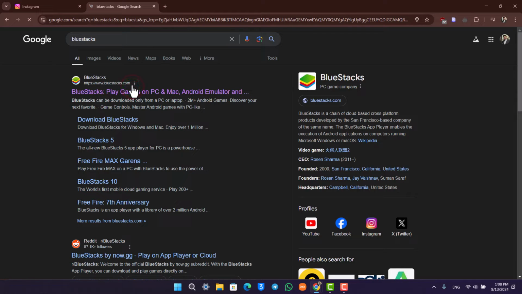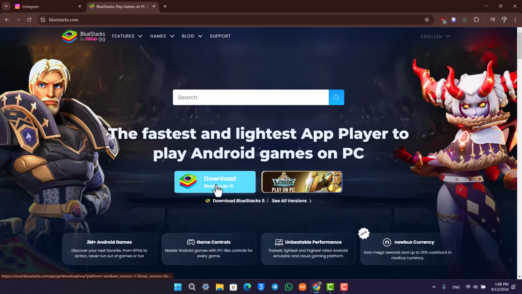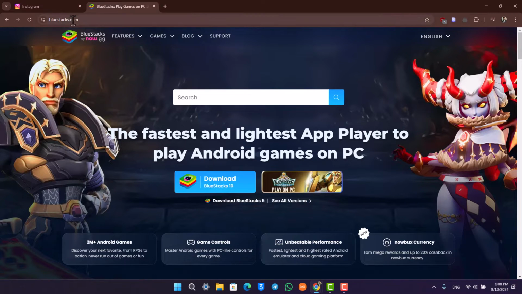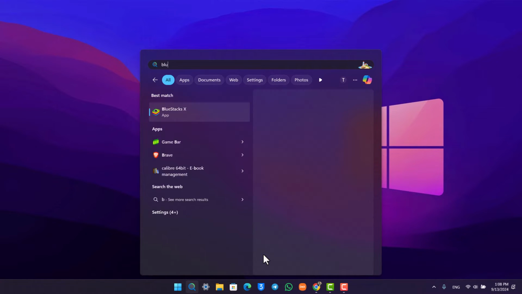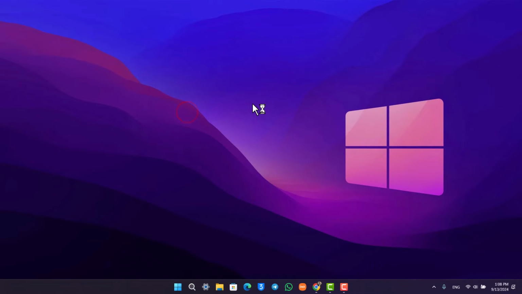So you can go to BlueStacks.com and I'm sure you know how to do this process. I'm pretty sure you can download and install it. Just click on download, it will download the exe file. Double click to run it and install BlueStacks on your computer. Once you install BlueStacks on your computer, go to the search bar and just open up the BlueStacks application right here.